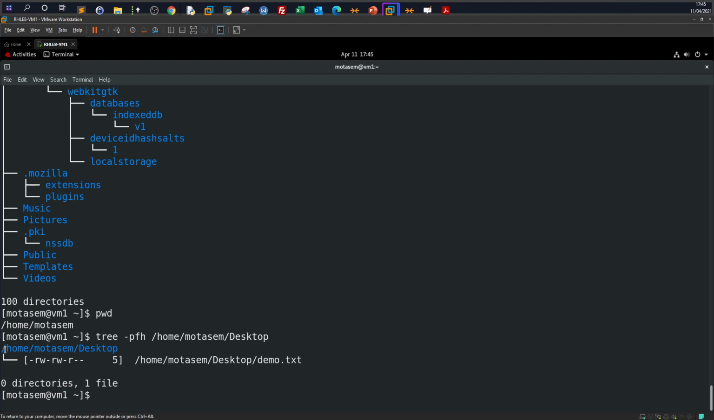See, under home Motasim Desktop, we have the file demo.txt. As you can see, the full path has been shown, and I have here the file size, which is 5, and on the left I have the permissions. In the previous video, the Linux Foundation full course, we talked about the permissions and why they are vitally important in order to proceed with learning Linux. These are the permissions: this is for the owner, this is for the group, and this is for everyone.